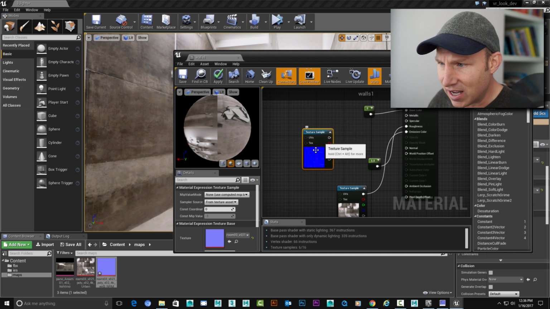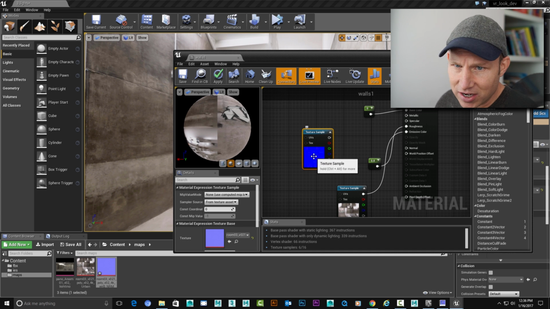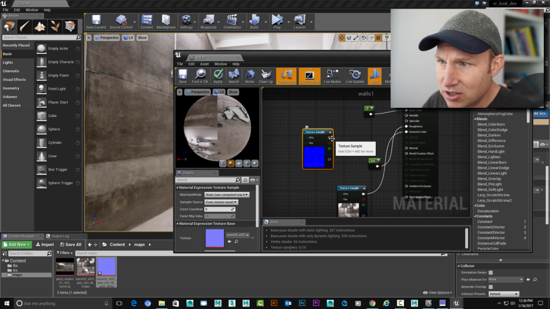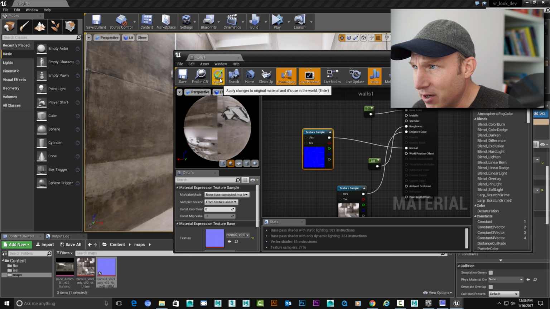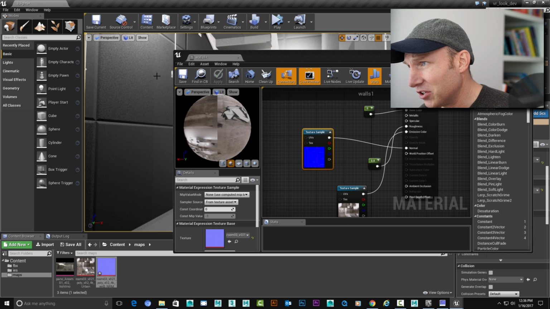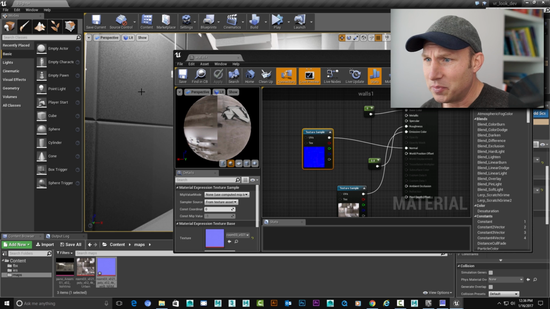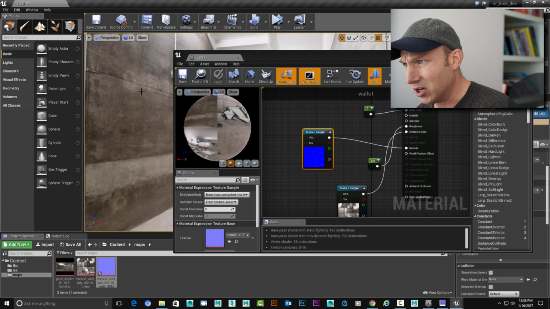You can see that it doesn't have the sRGB profile assigned to it. So that's exactly what you want. And you just pipe this out into normal. And then if we click the apply button, it's going to go through and give those walls just a little bit of specularity break or pop on that.